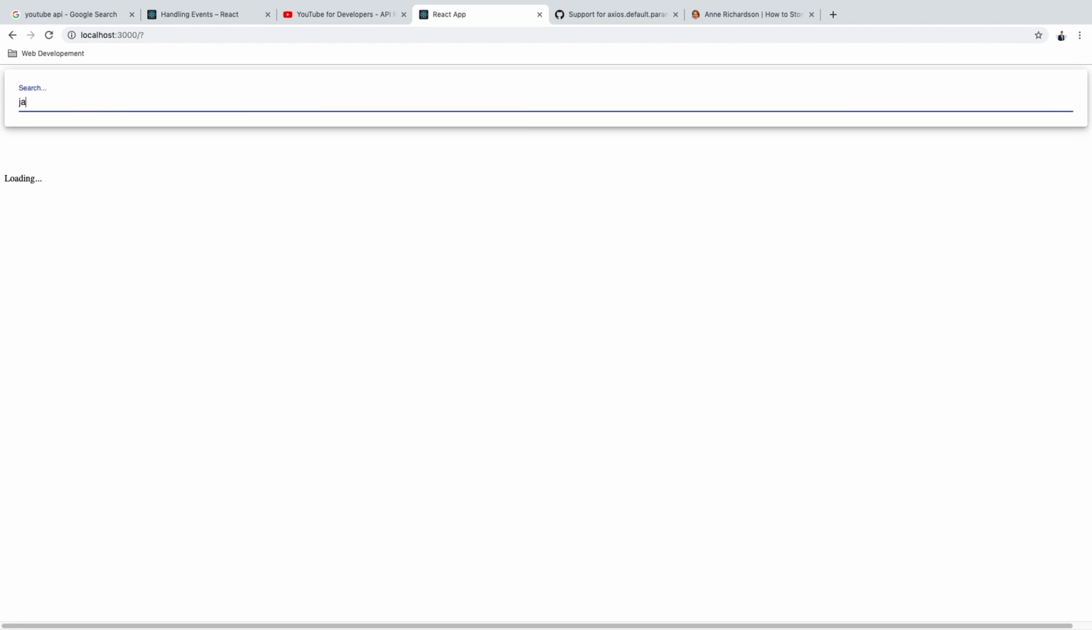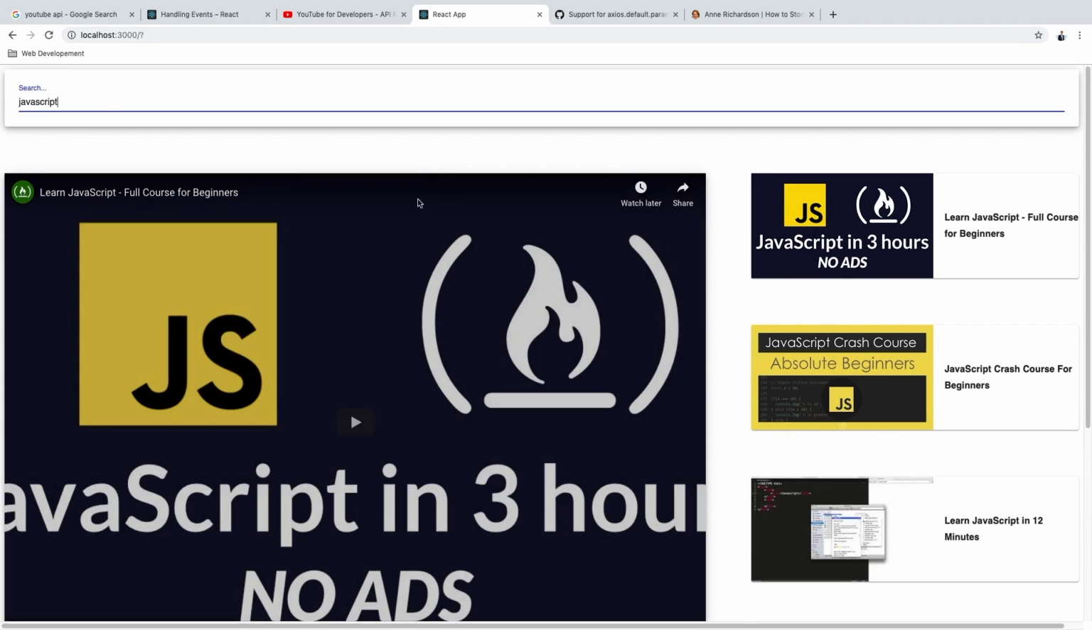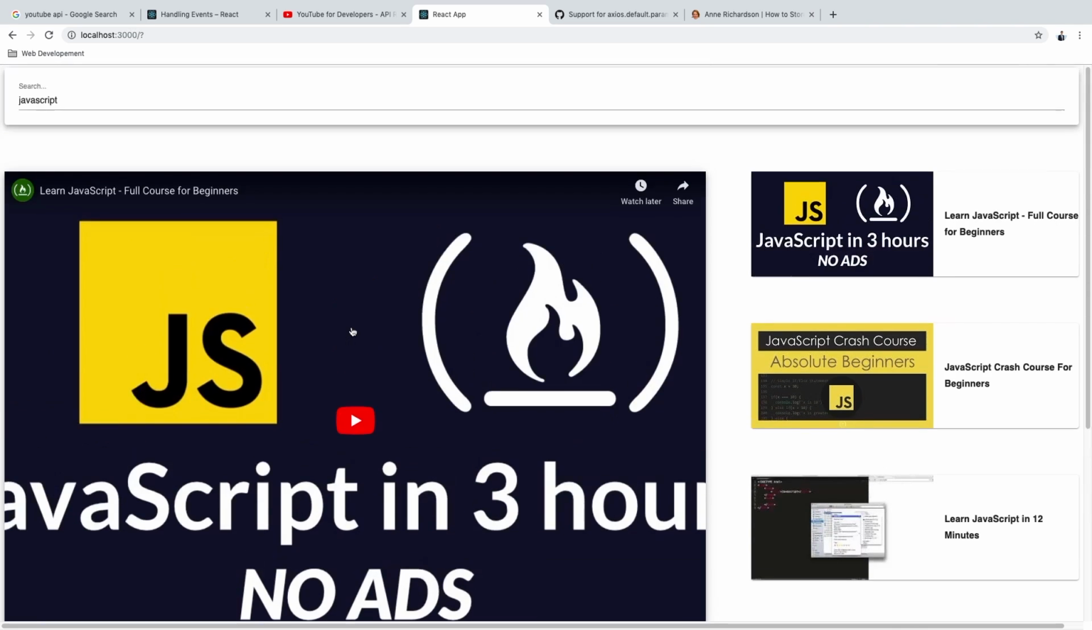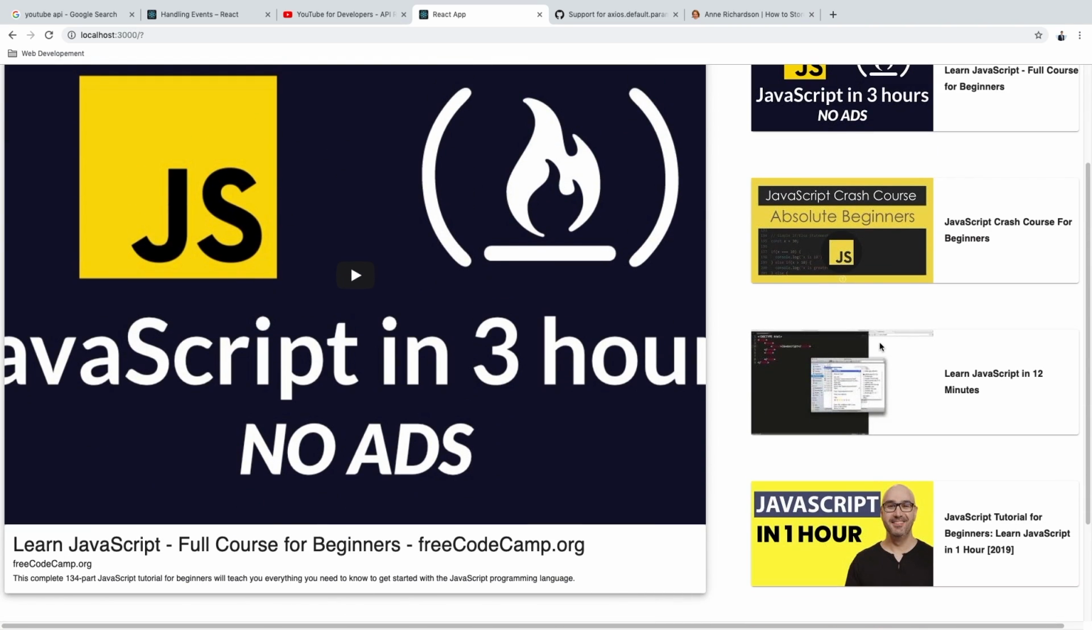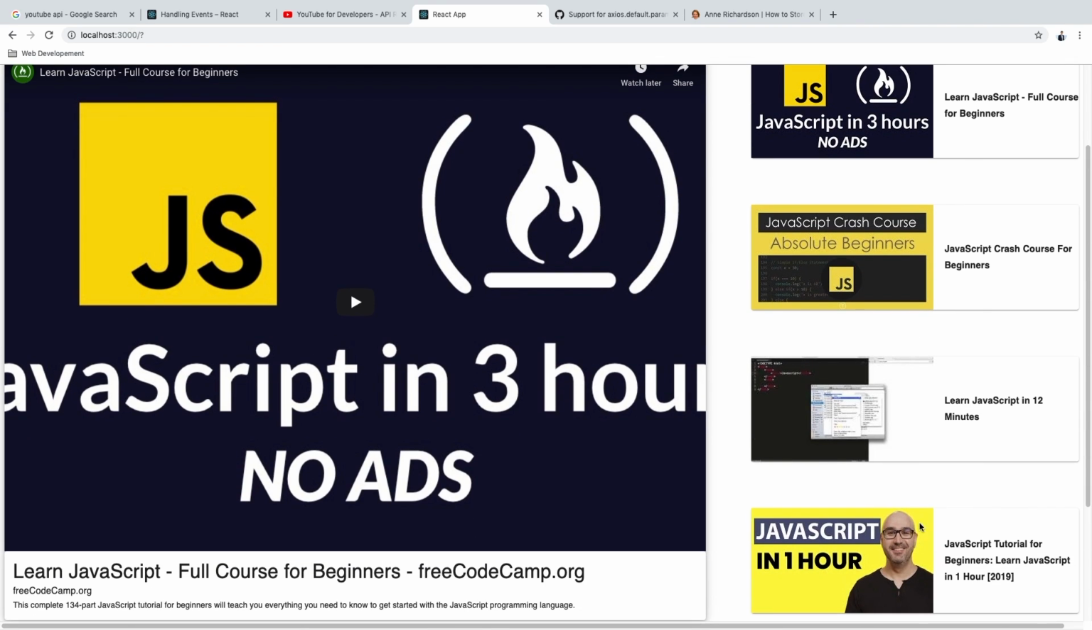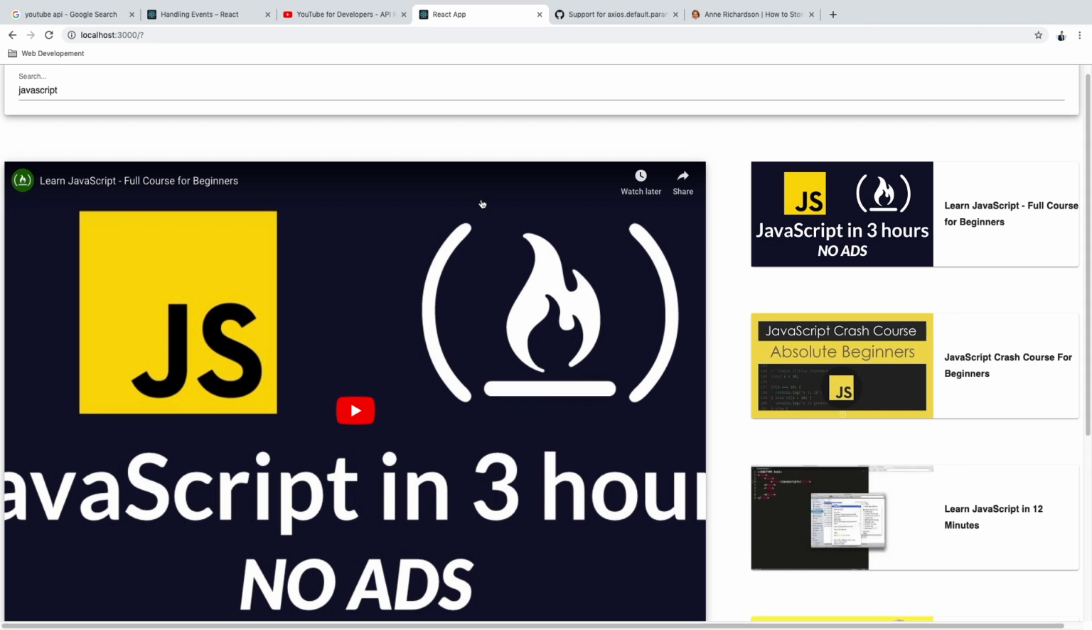Let's type something related to JavaScript. And inside of here, now you can see that we get nice looking data coming from the API with an iframe and also these little cards like here. Now, if we click them, nothing happens, but we need to add logic for that. So let's do just that.